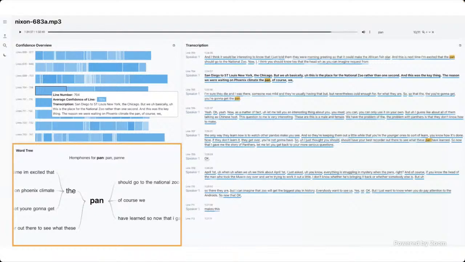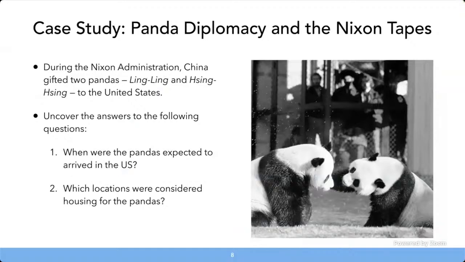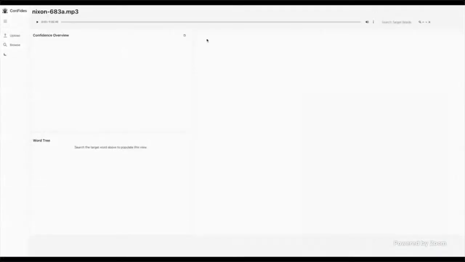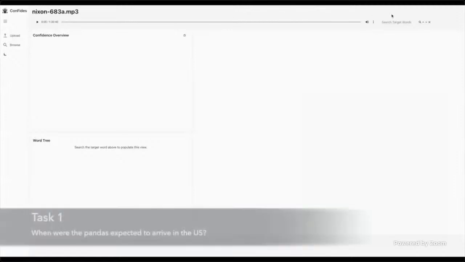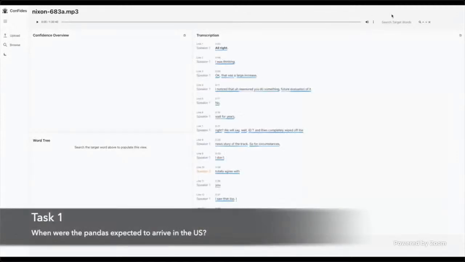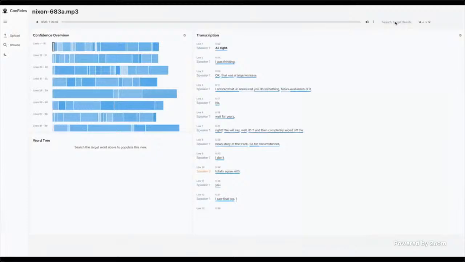To demonstrate the applicability of this system, we present a realistic use case scenario that forages for information about pandas from the Nixon White House tapes. To answer the first question of the task, when were the pandas expected to arrive in the United States? The analyst begins by searching for instances of pandas within the transcription.